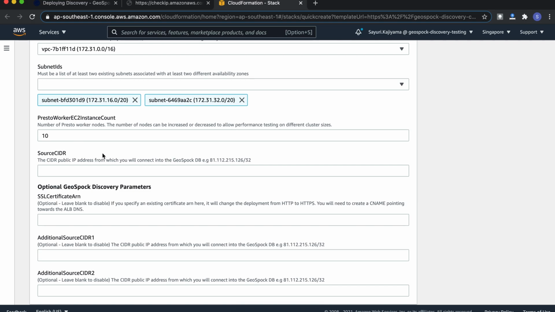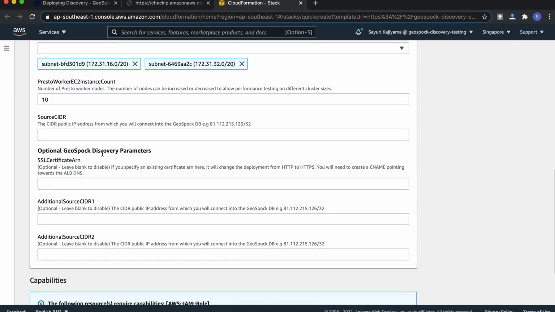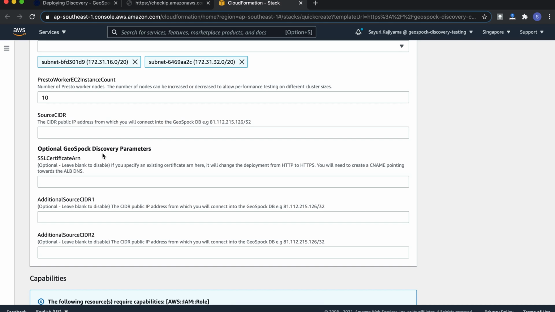For the number of Presto worker nodes, this is the number of worker nodes in the query cluster that we are creating. So we would recommend that if you are looking to run queries to test GeoSpock DB discovery and the performance, please use at least 10. That is our recommended number. You can use a bigger cluster size. The number is unlimited. However, 10 is the minimum number we would recommend here. Please get in touch if you'd like further recommendations on the correct size for you to try.